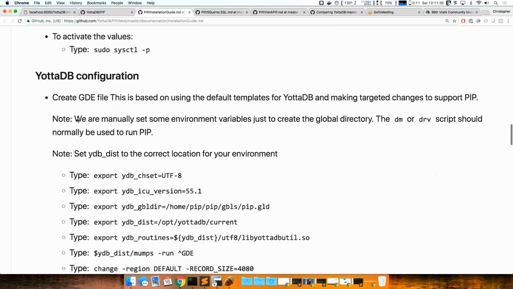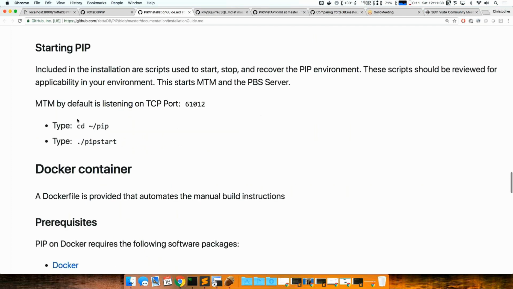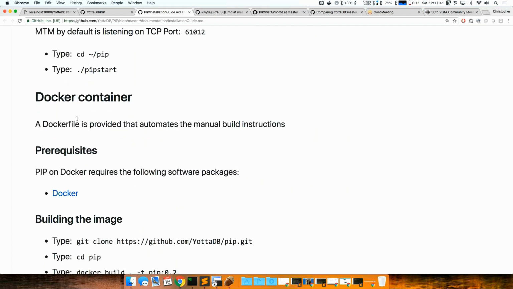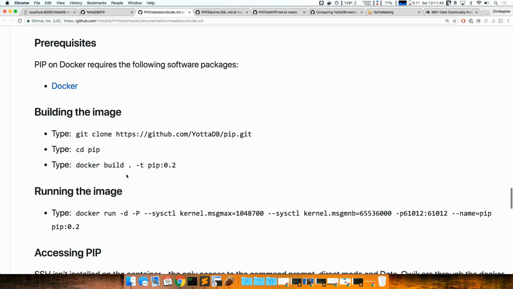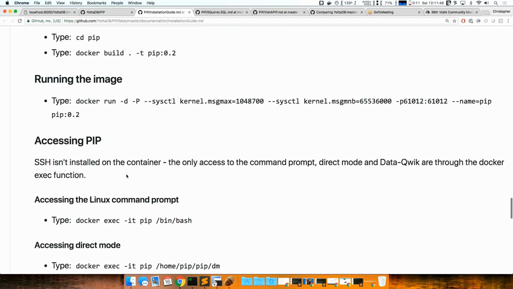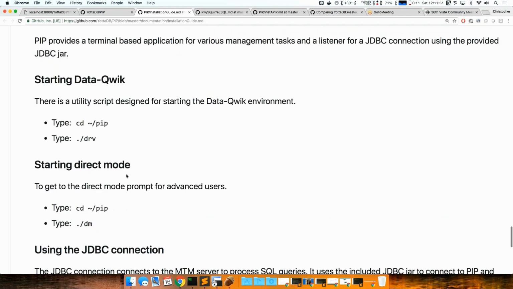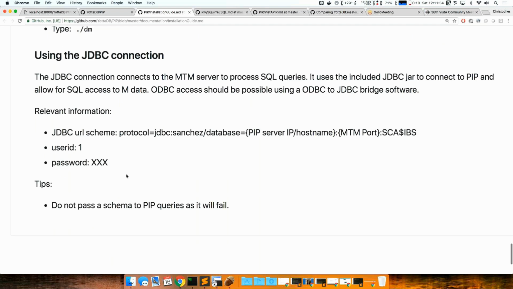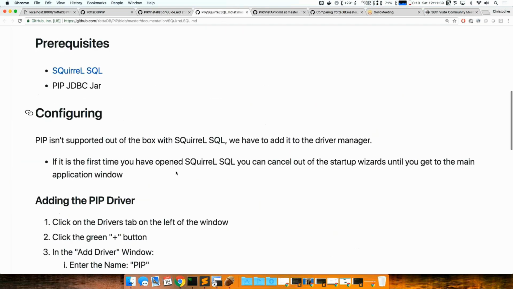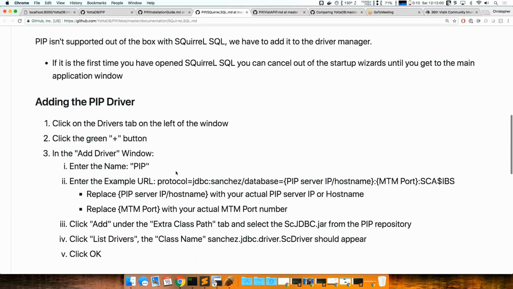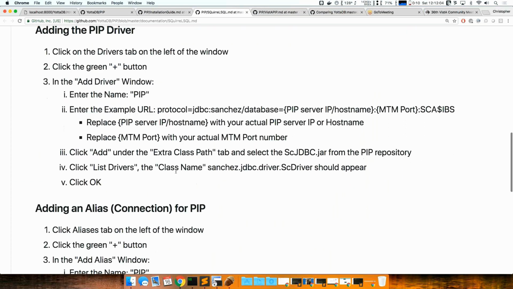And then some of the YaDB configuration, going all the way through that. And if all that's too hard for you, there's a Docker container, and I tell you how to build it. So if you just want pip by itself, you can build it. That's how you run the image, how you access it, how you use it, using the JDBC connection, some of the usernames and passwords. If you want to use Squirrel SQL like I do, I have instructions on how to set all that up as well. And all this is in the documentation folder there.